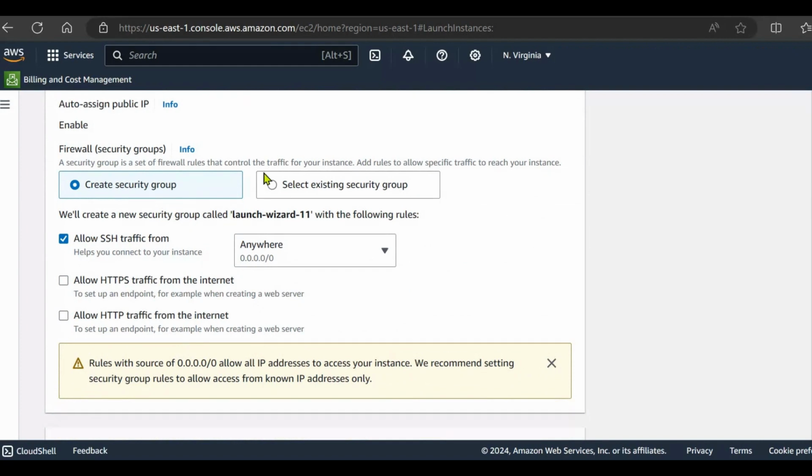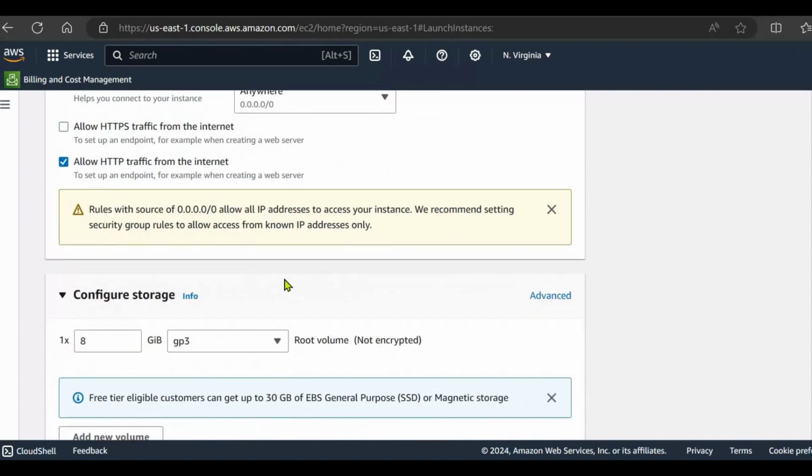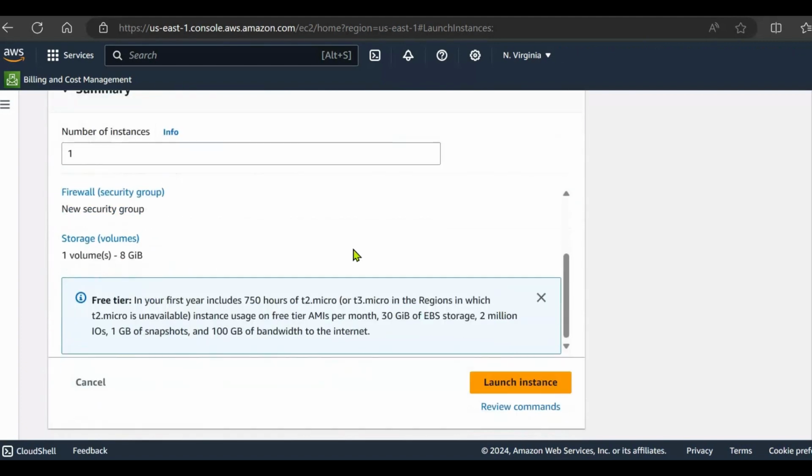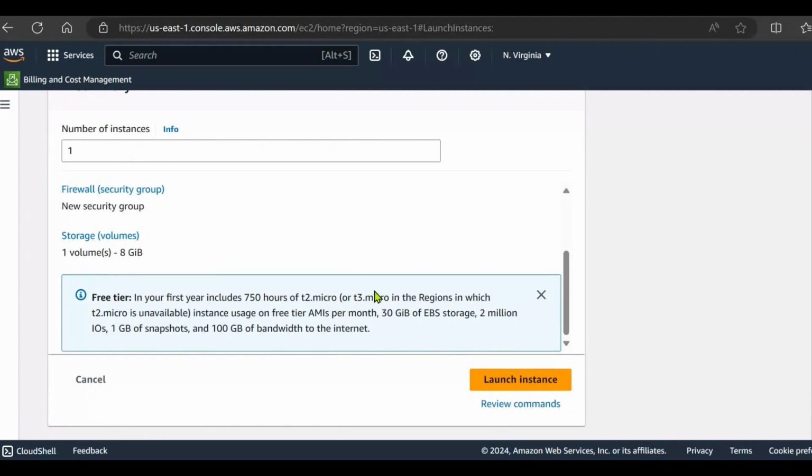Key pair you need to select for the connection. And next, if you are not selecting any existing group, it will create a new group with the name Launch Wizard 11 allowing the SSH traffic, and we also want to allow the HTTP traffic. So just select these two rules for the inbound traffic rule of your new security group. And we are not going to add any script because we are expecting to run the same script as our AMI. So launch instance.